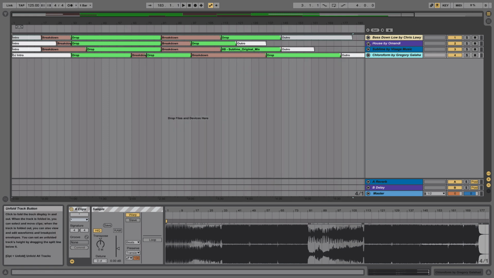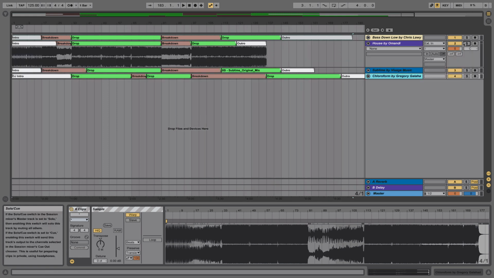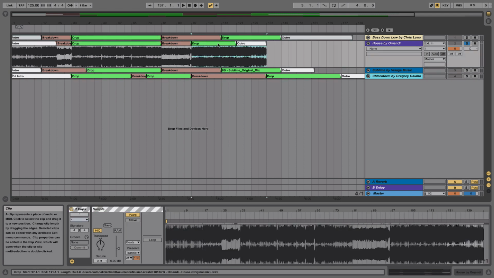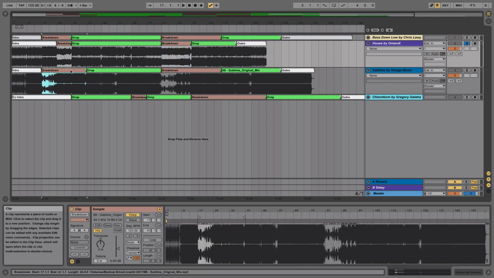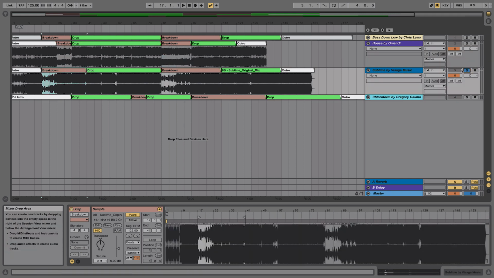So as you can see in the track with Omandi, it's pretty much the same, so not many differences. The DJ outro is a bit shorter, the breakdowns are shorter. This is a more impulsive track. In this one, the things are going faster. And you can see that here, this one from Visage Music, it's called Sublime.